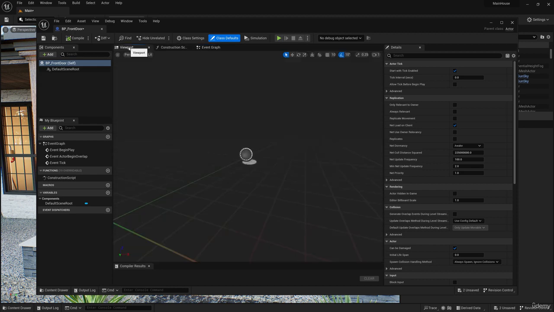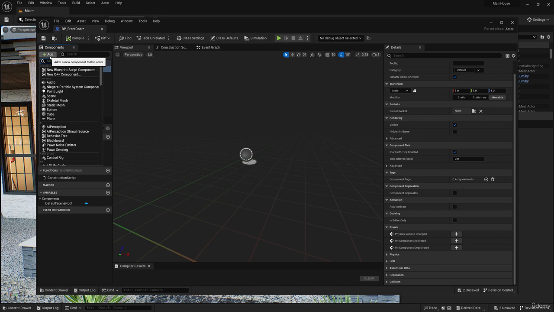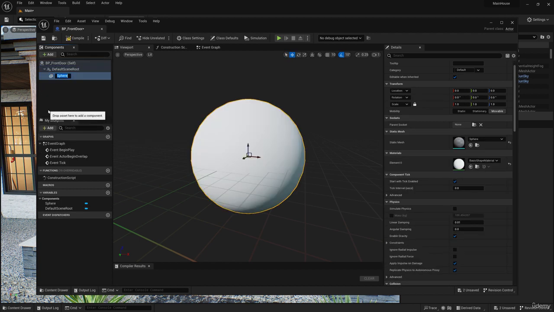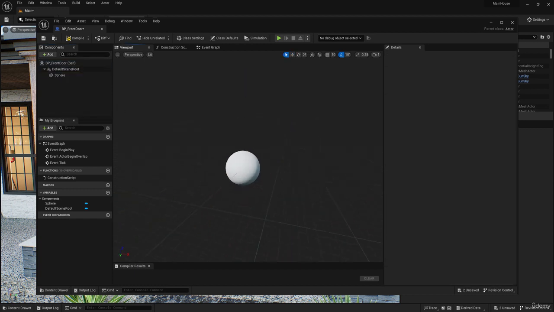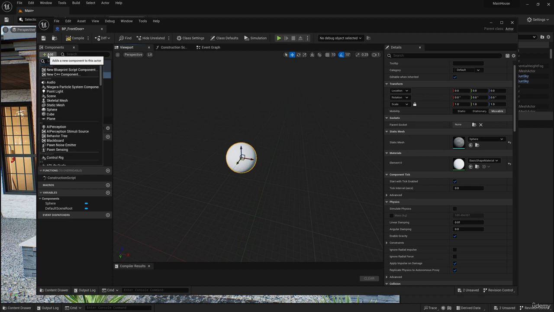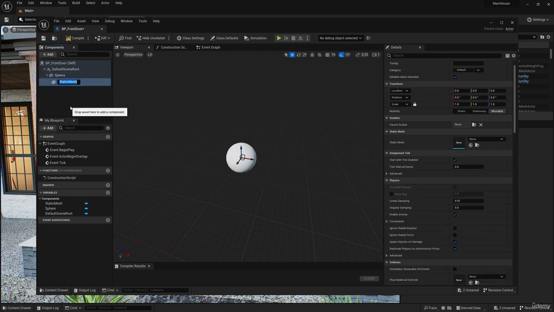Let's move on to creating doors. On the Components tab, click Add, select Sphere from the list. This is the base parent component that will contain the door. When I rotate the parent sphere component, the door will also rotate. Choose Sphere. Next, add the static mesh on the Components panel. A new component static mesh is added as child component from the parent sphere.